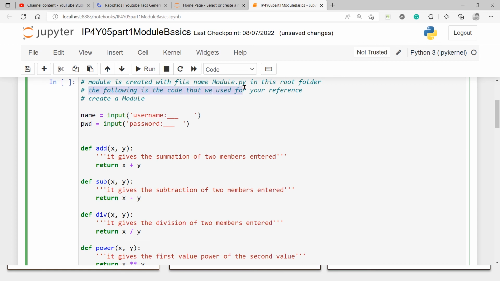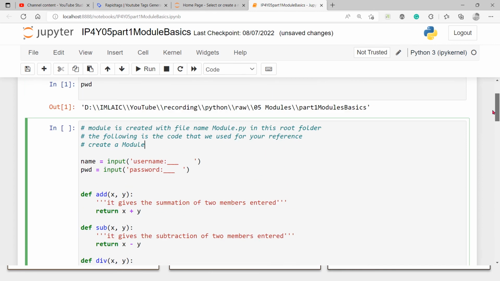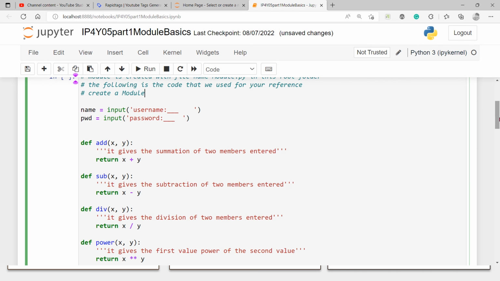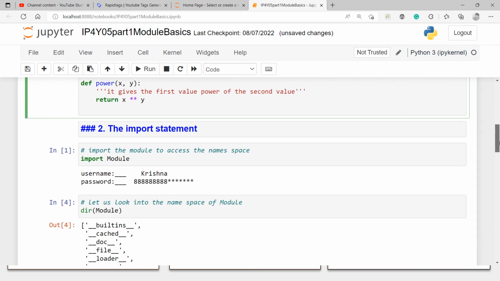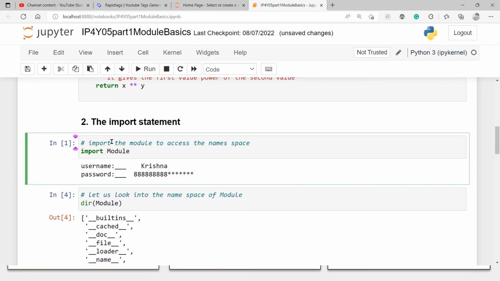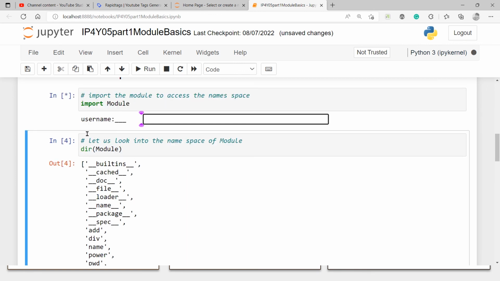Now the following is the code that we used for your reference, and we have created the module. I'm not executing this code, I just showed this module for your reference. Now we'll use the import statement. This is the first step. We'll import the module to access the namespace. What is the module name I have given? Capital MODULE. Let's import. See, directly I have given two attributes, two variables, with an init function it is asking.